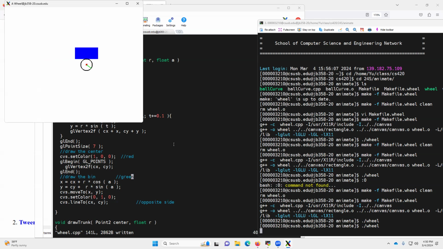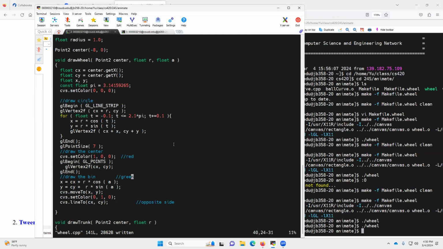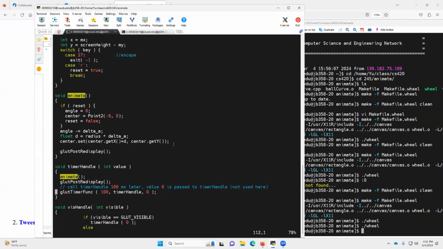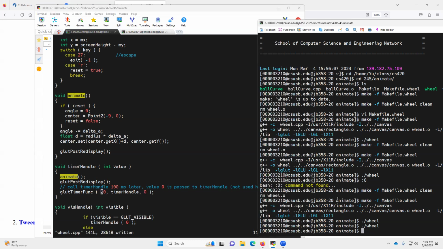You can change the rate of the animation. You can make it faster. Change the handle. So instead of 100 milliseconds, let's try it. 50.